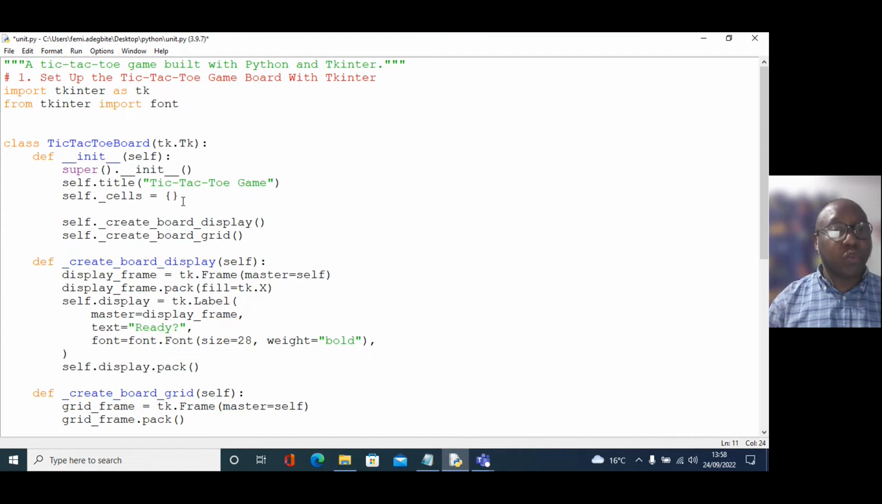Now, to continue with this game board, you will then have to create a display where you can provide information about the game status and the result. By doing that, we use a frame widget, which you have here. A frame widget will be displayed on the panel, as well as the label, which is also shown there. Now I'm going to explain certain things regarding this next stage, which is creating a board display.